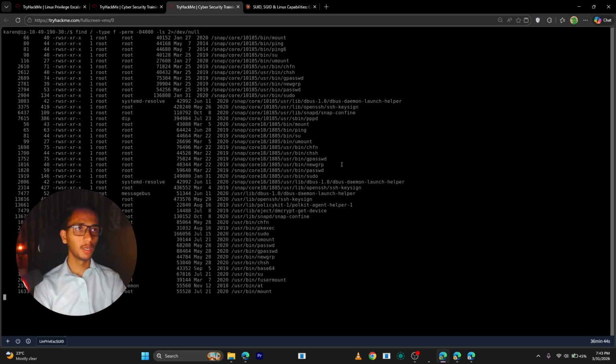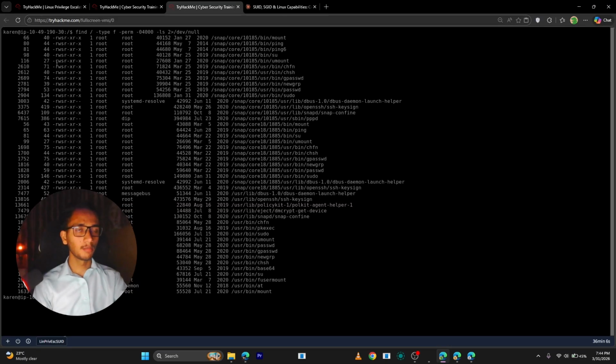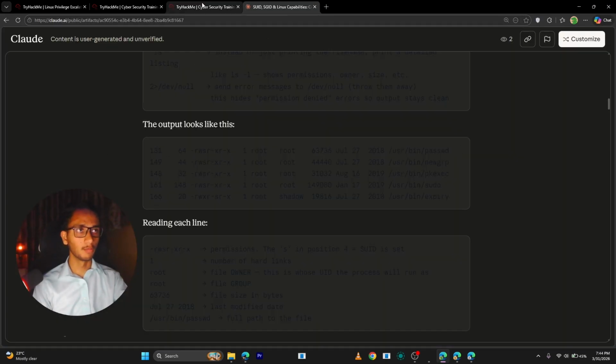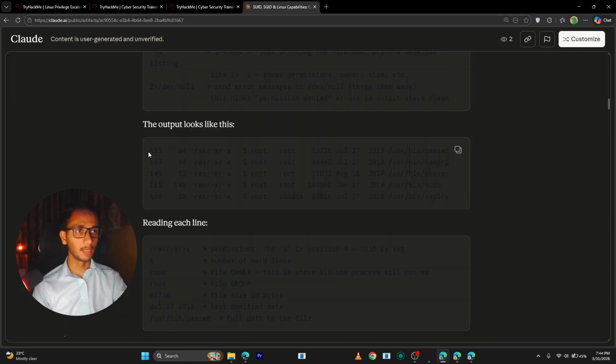As you see right here, we are getting a lot of files that have the SUID enabled. Let's come back to this, and you see the same output we got here. Both are kind of the same, but Claude just added a few files to give us an idea. I don't know what these are, and Claude also just ignored them. What I think is important is the permissions: what the user who owns the file, the group, and others can do. This is important.